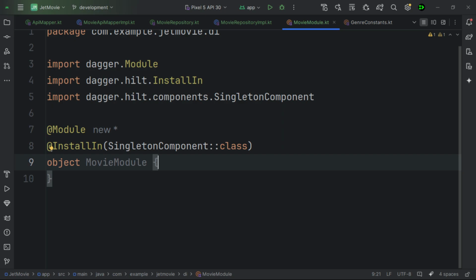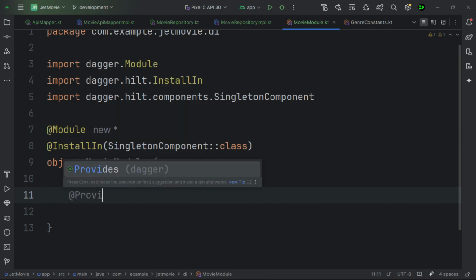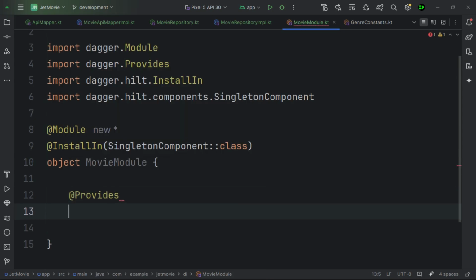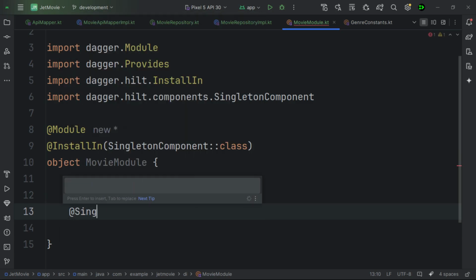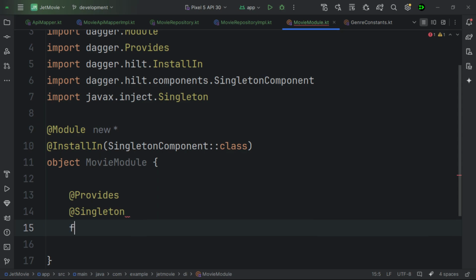So there are different scopes. For example, there is an activity scope, fragment scope, and different types of scope. So for this case, we are going with singleton scope. Okay, so we can tell here Dagger Hilt, hey, whenever you encounter this, you have to provide this particular type. And this one should be singleton. So we can call here the scope at singleton. Okay, now here you can pass in the function. So for example, you can tell, hey, provide this particular movie repository. So let's call this movie repository.